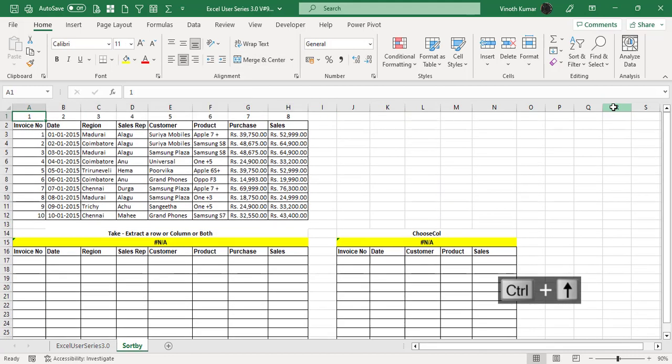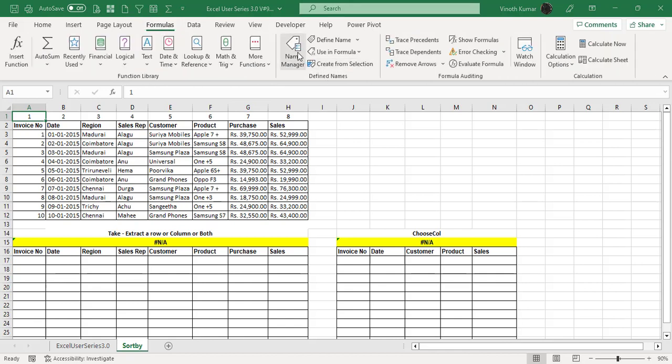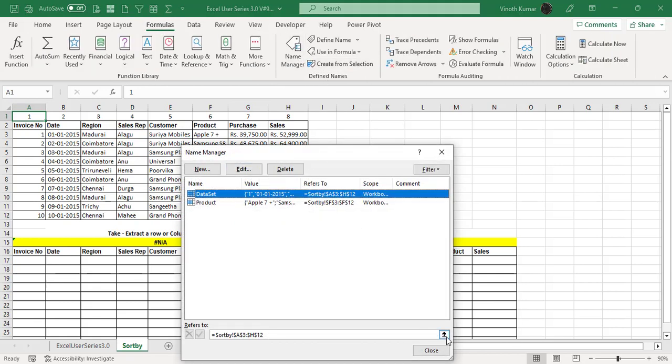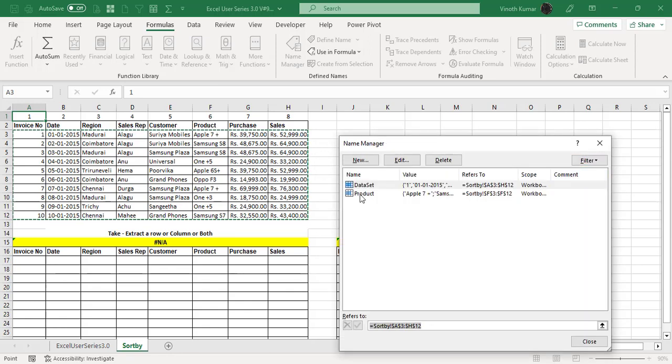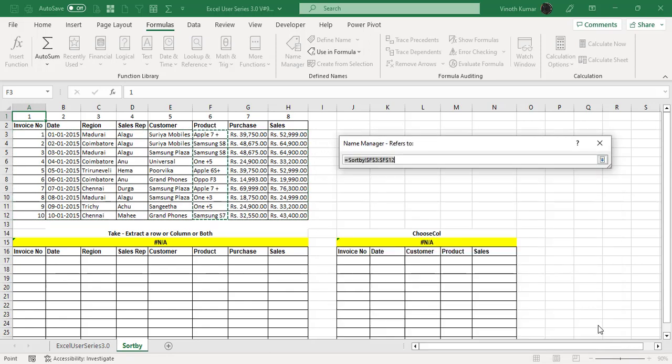If you are not following my previous video, I will tell you what I did. I just chose this range and then gave names in the name manager to the ranges here. For the data set, I gave the entire data which is coming below here, and then I used the product set, and then I chose the column called product here.